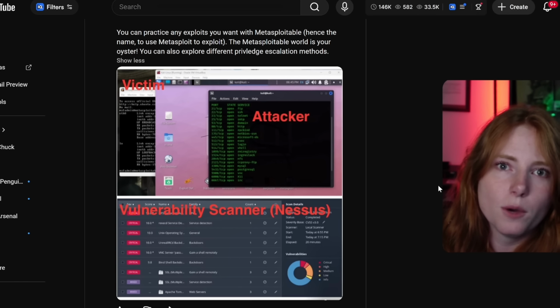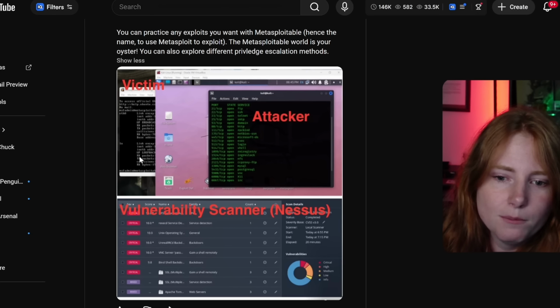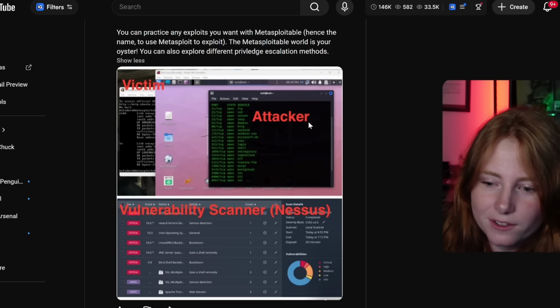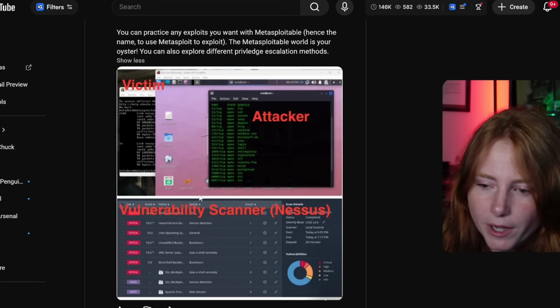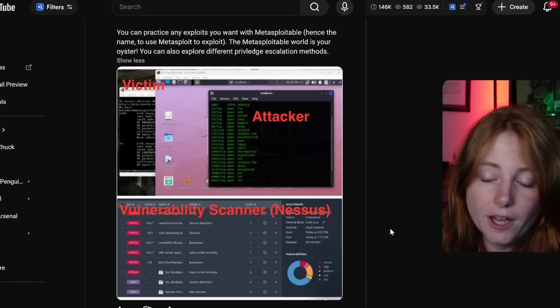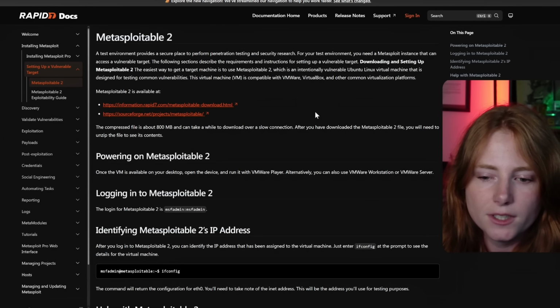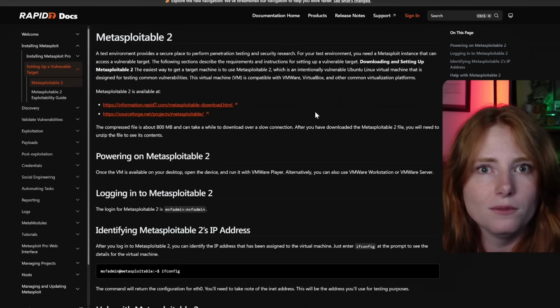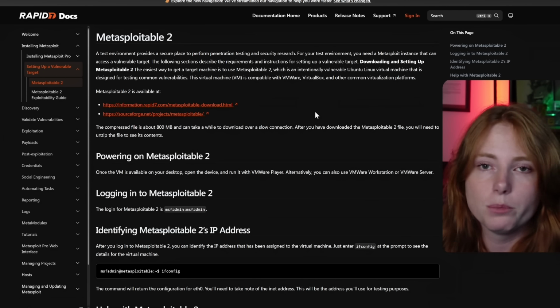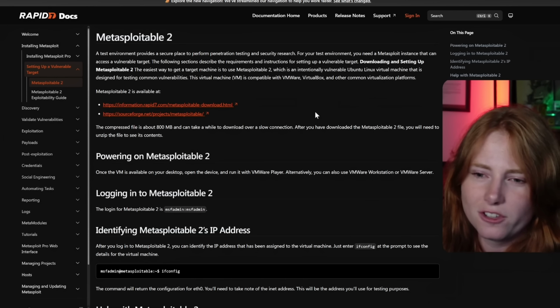Either scan your own network, set up a vulnerable network, or use Metasploitable. Back here, the screenshot is the victim. This is Kali, the attacker. And then this is my vulnerability scan report of the vulnerable VM, which Metasploitable you can download from Rapid7. It's just a vulnerable VM that's meant for you to practice on, pretty much. And it has all the vulnerabilities under the sun.